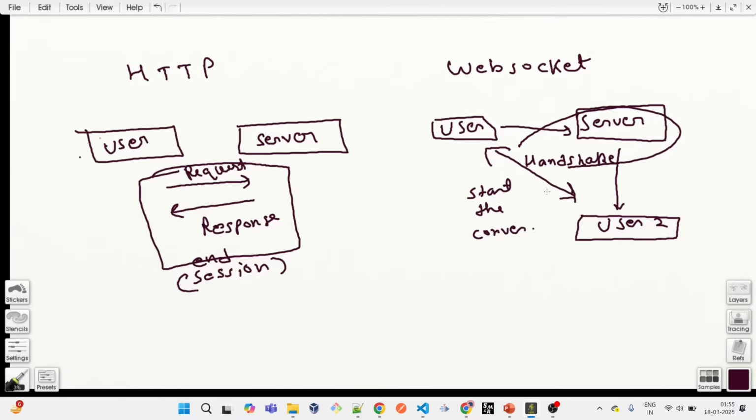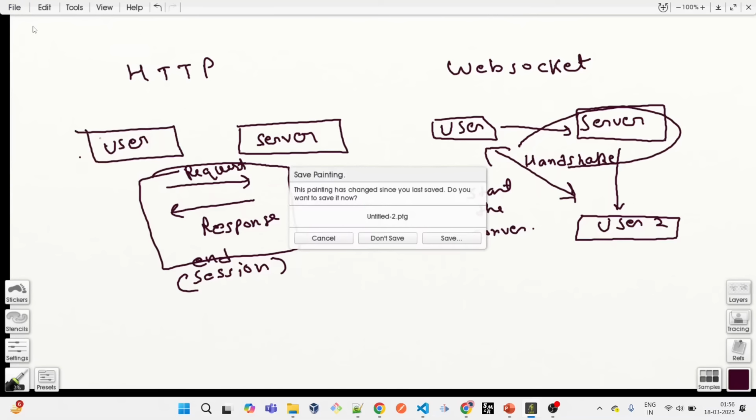So for chatting apps or video calling apps, we need a dedicated session in which the request and response go bi-directional. It means user 1 can give instruction to user 2 and user 2 can give instruction to user 1. I guess it is clear for which application we need to use HTTP, and for which application we need to use WebSockets.